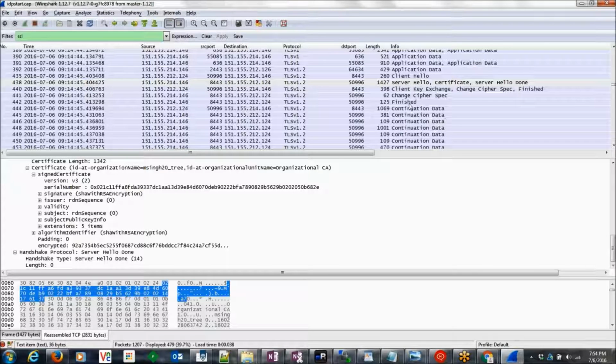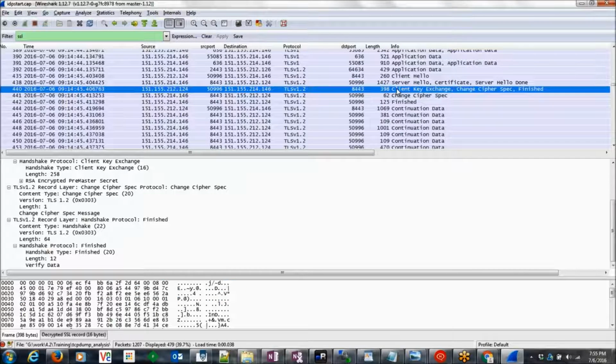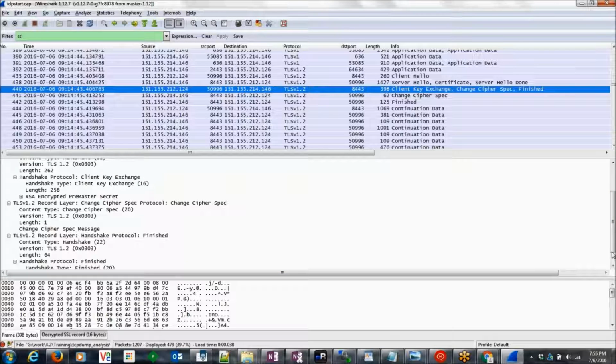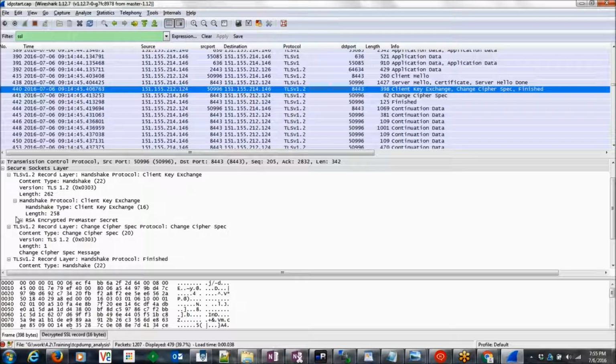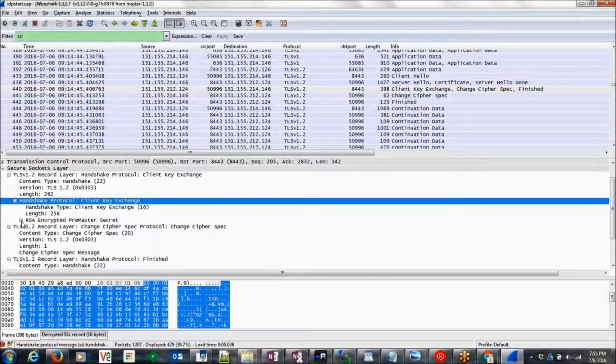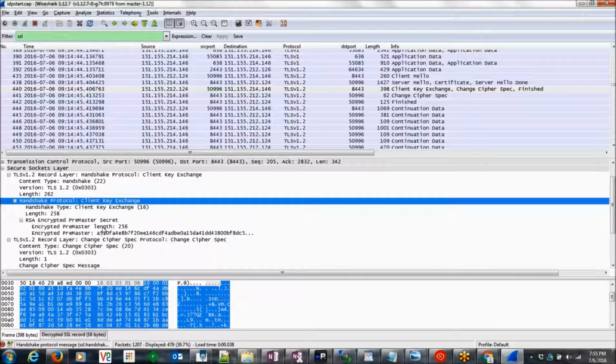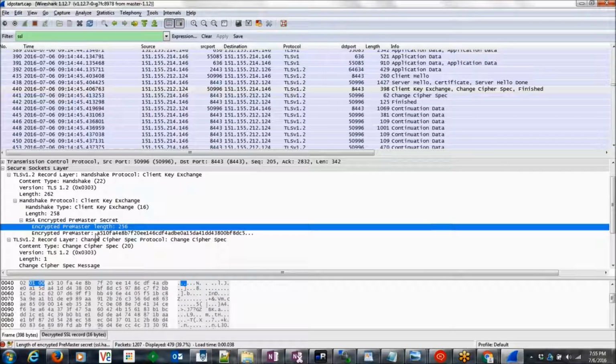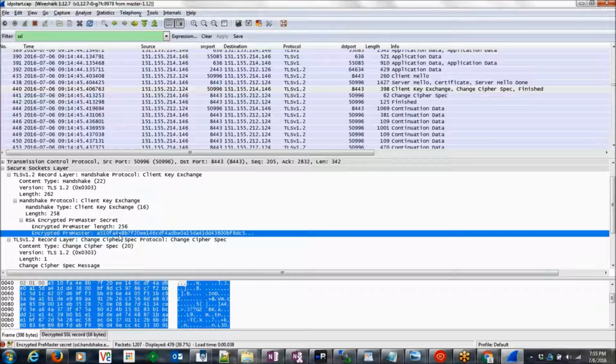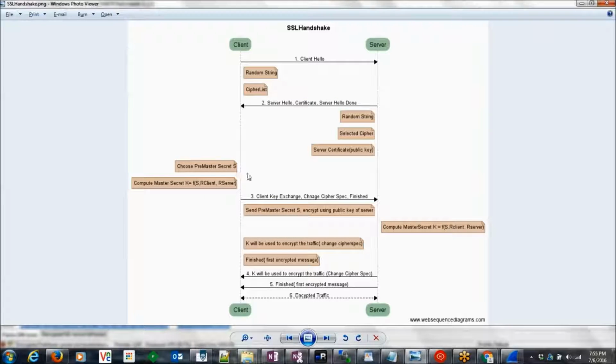So you can see the very next message is the client key exchange. In the client key exchange, this is the packet, you can see the encrypted pre-master key. This pre-master key is encrypted using the public key of the server.